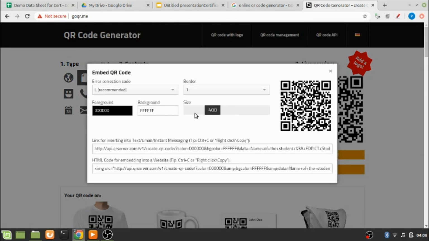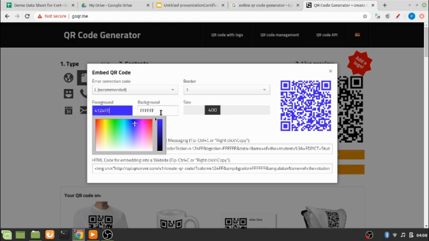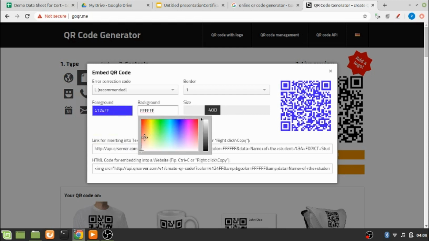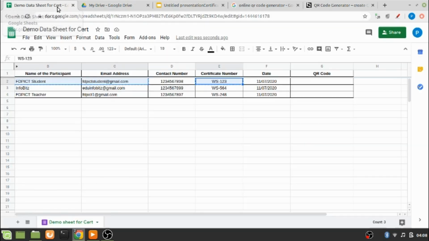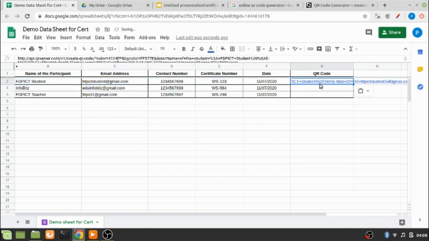So by going to this option, you will have the option to change the color of the QR code if you want to do that. You can also change the background color of the same. Just let me try this one for now, and here you can see that this is the shareable link that has been generated against this QR. So let me just copy this URL, Control C, and go back to my demo data sheet and paste the URL against the relevant column.